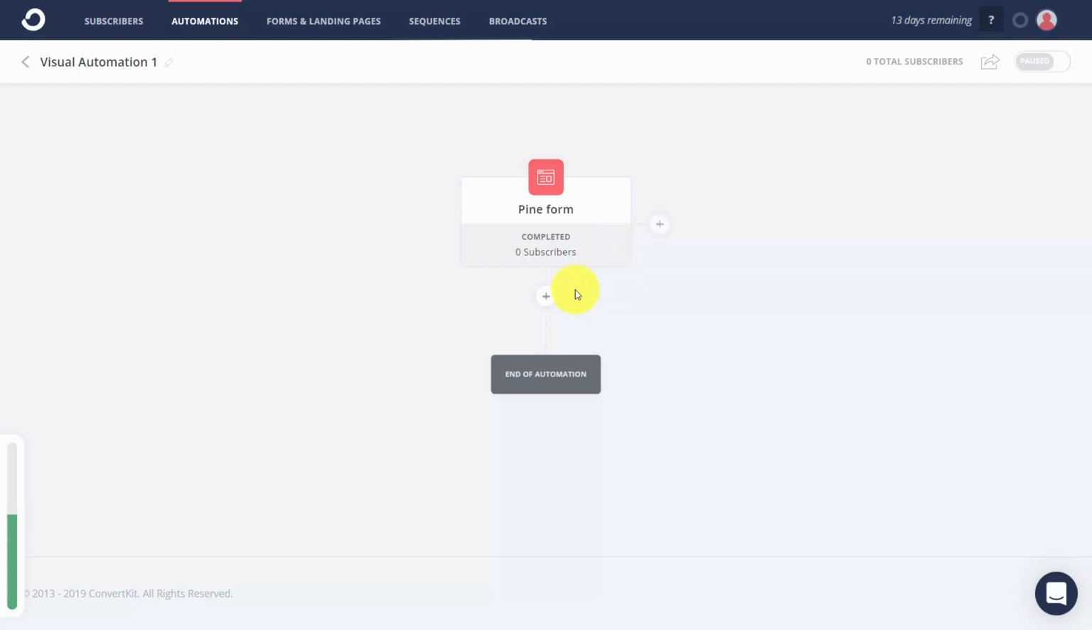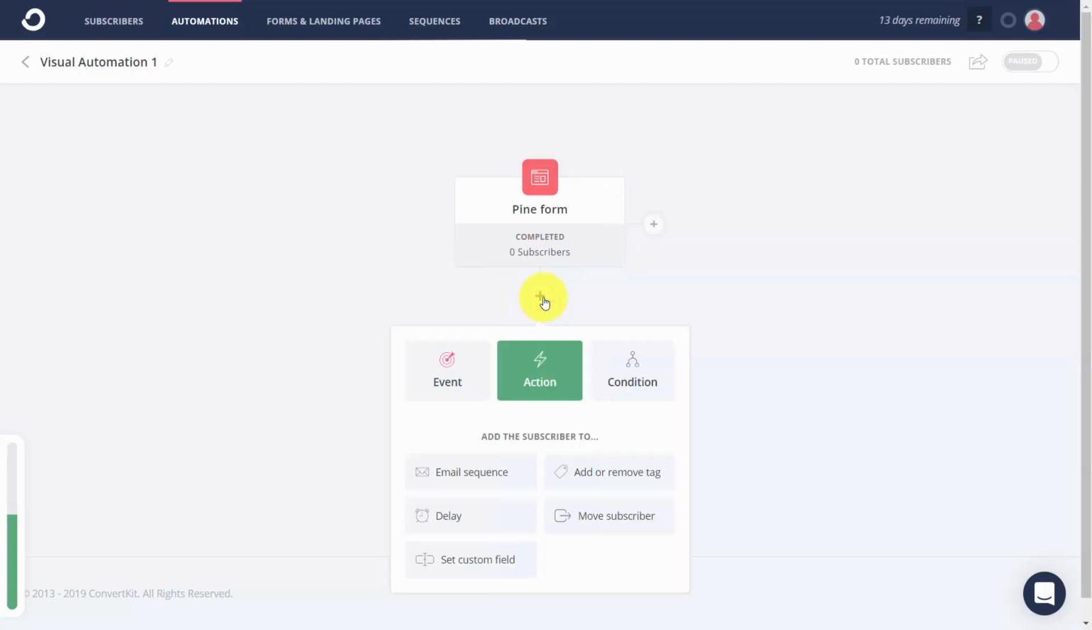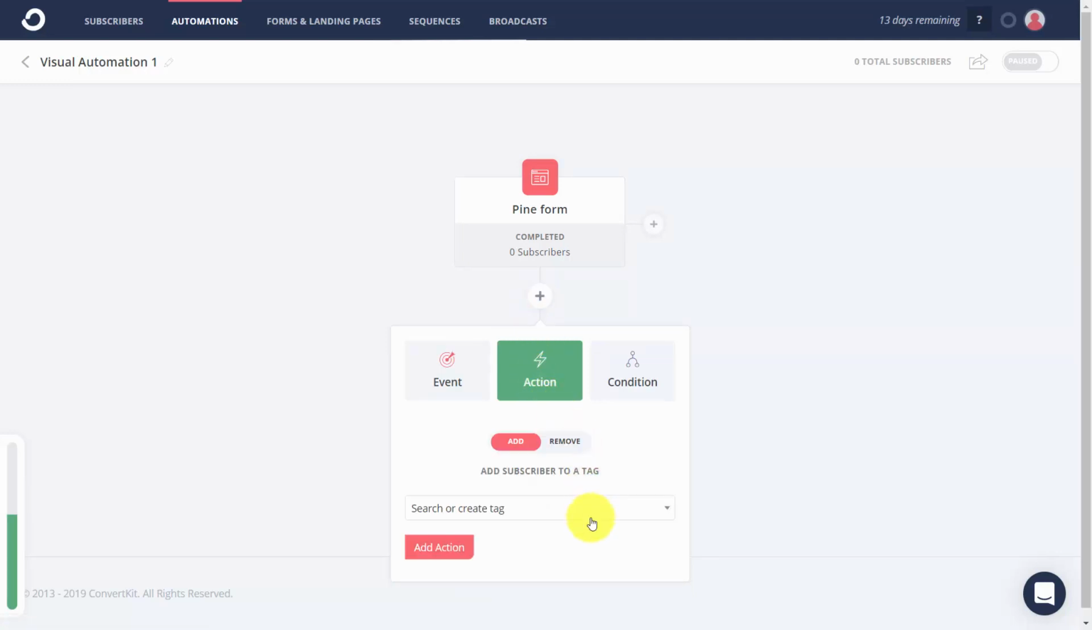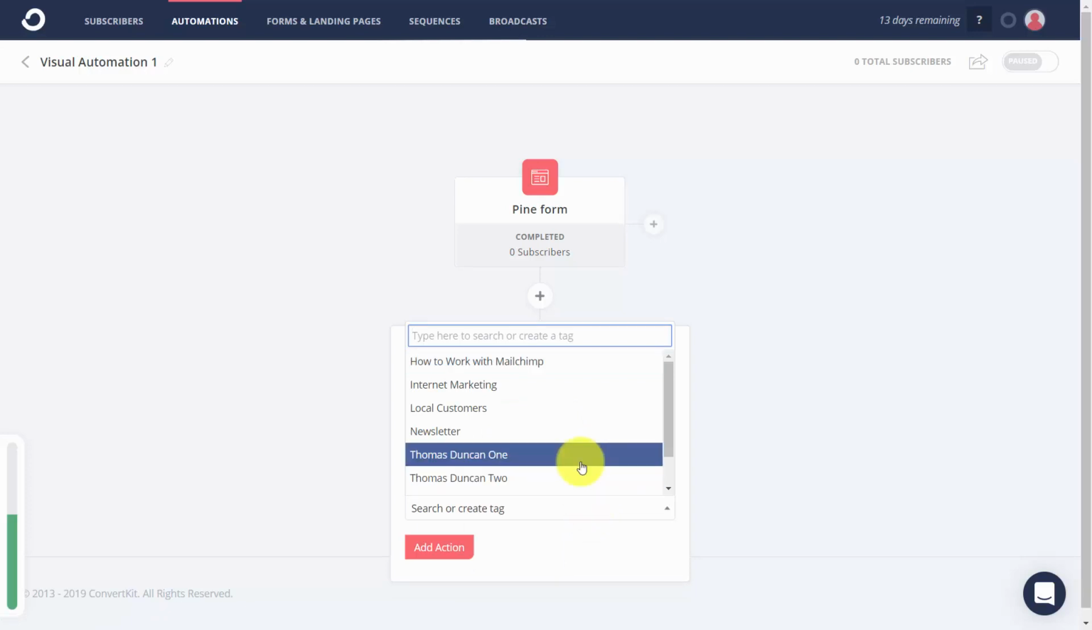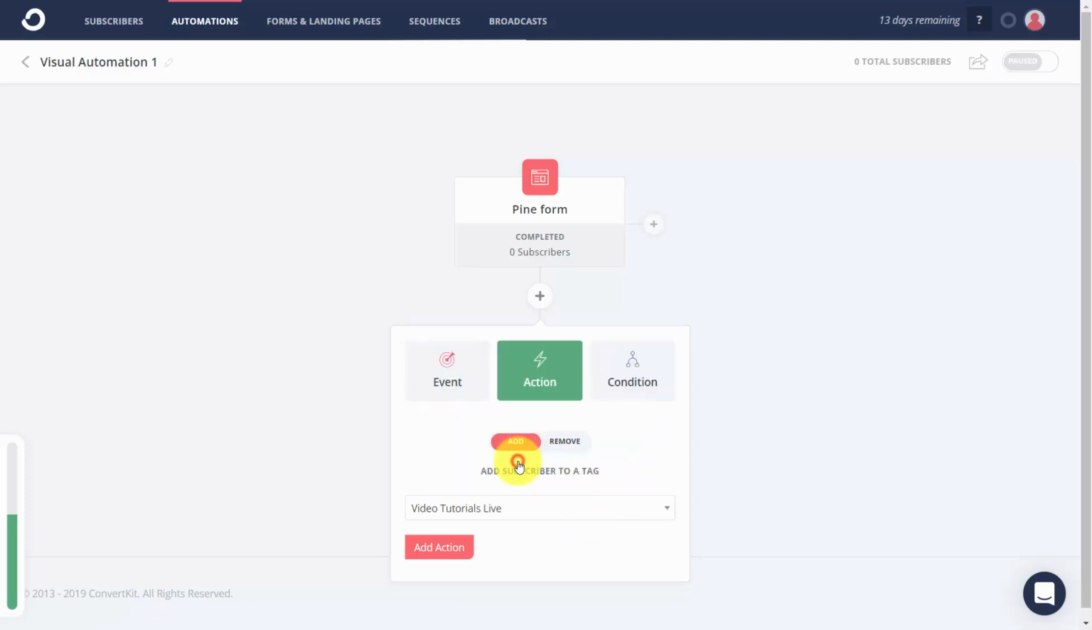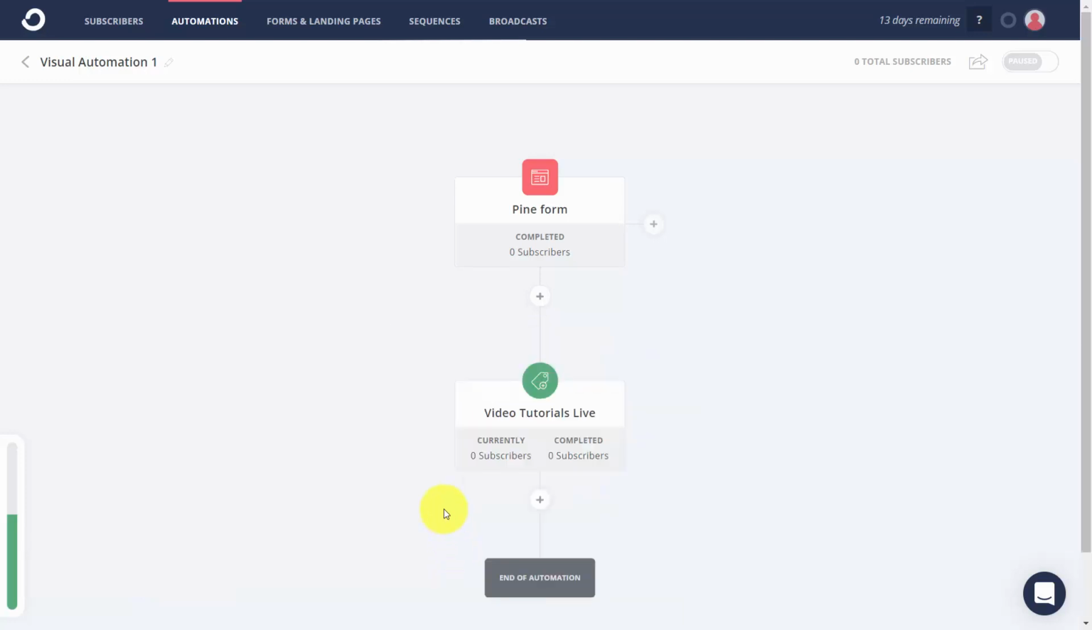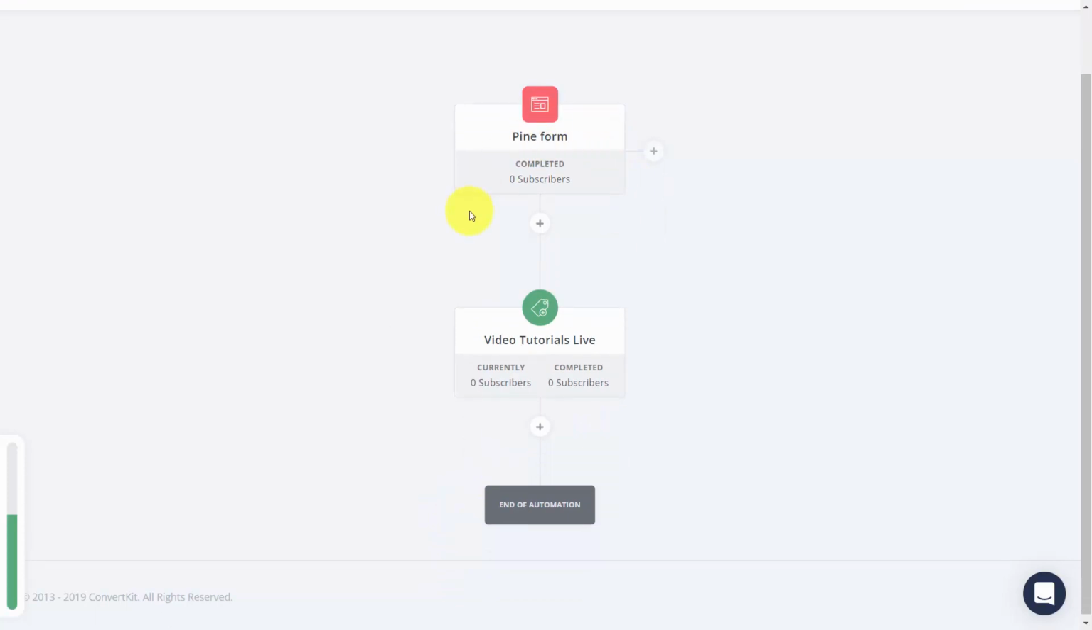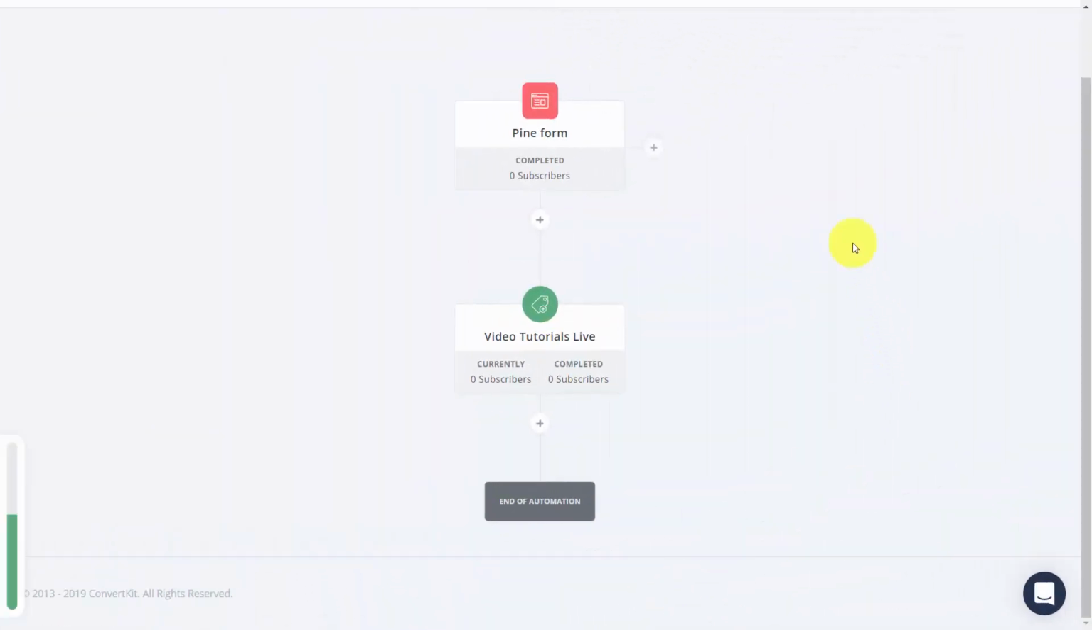Now when that individual signs up through this specific form, we're then going to choose a specific action. What we're going to do then is add the individual to a specific tag. And we're going to find the tag, and it's going to be a tag that we have created previously. We're then going to click Add Action. So now when an individual signs up with a specific form, we're going to have this individual added to a specific tag.